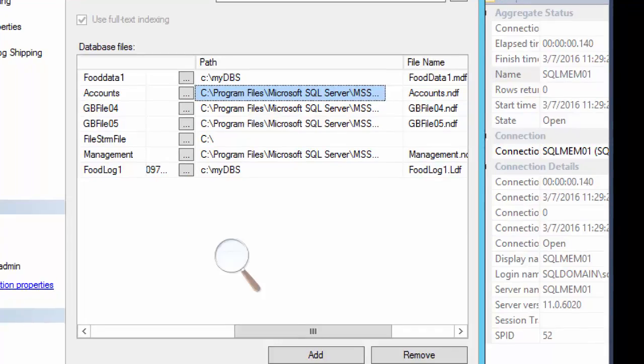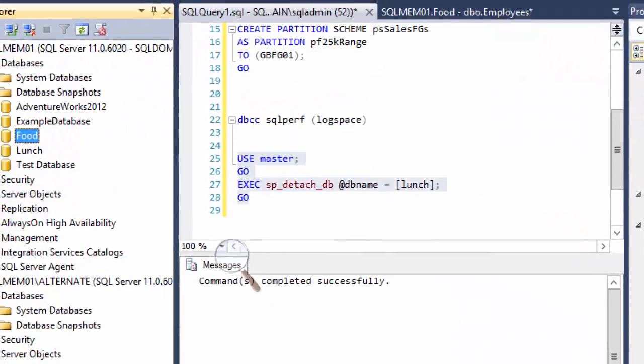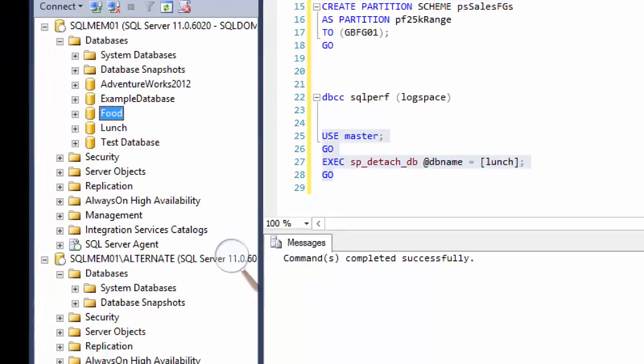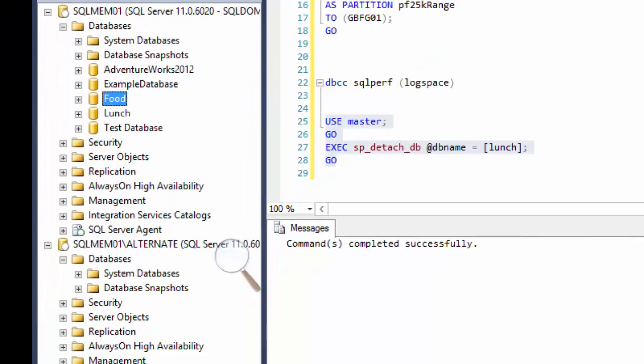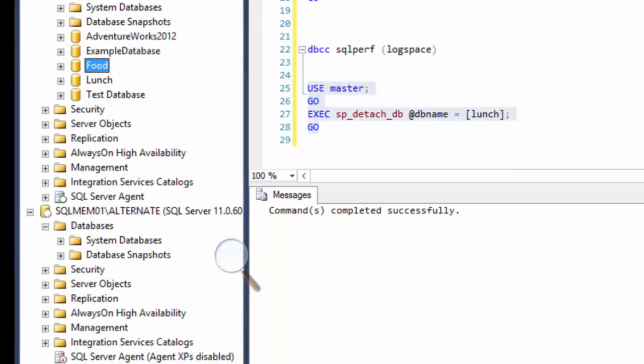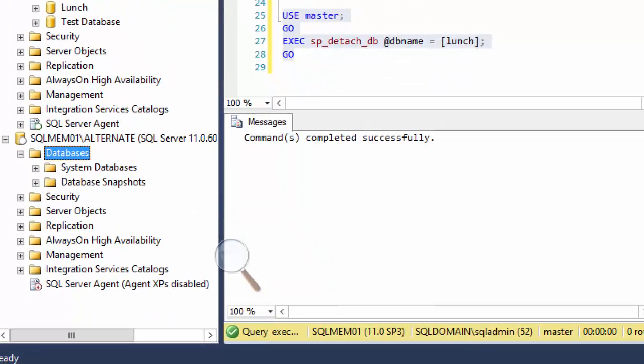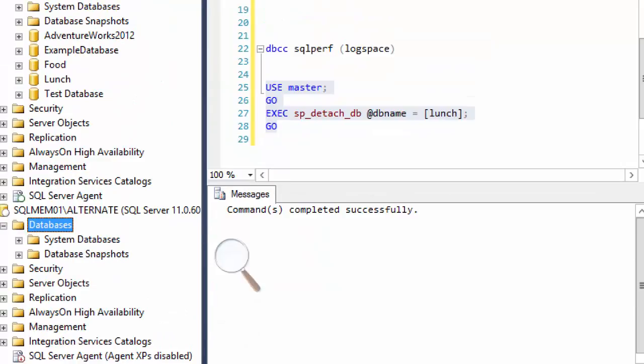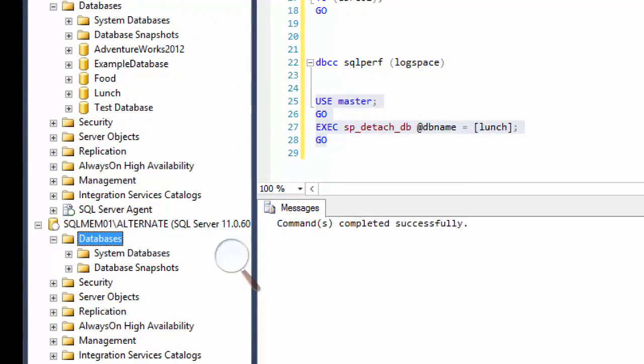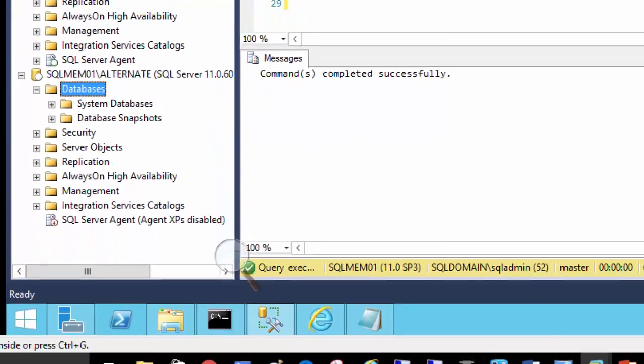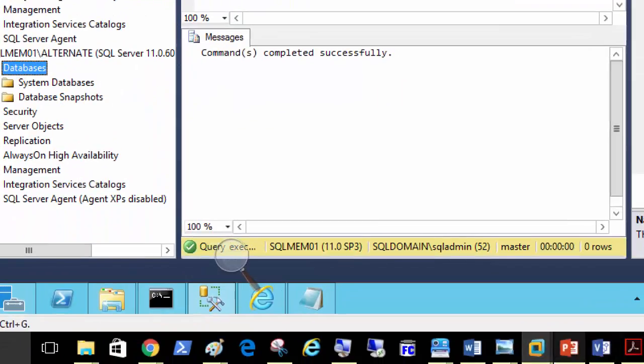So once this is detached, now we need to attach it to the second instance, which is the alternate instance. The name is alternate actually, and it has no databases right now, any unique database. So we need to connect it to the second instance. We detached it successfully, but can we attach it successfully as well?